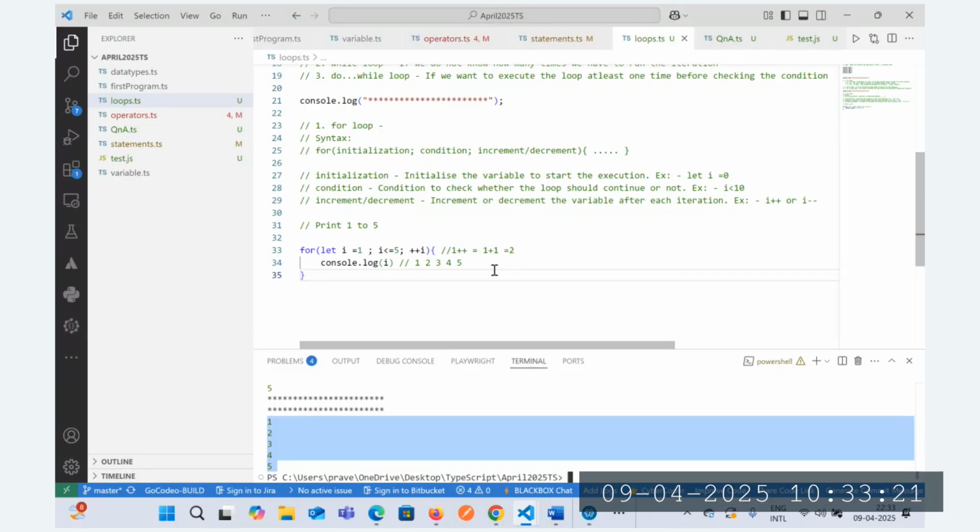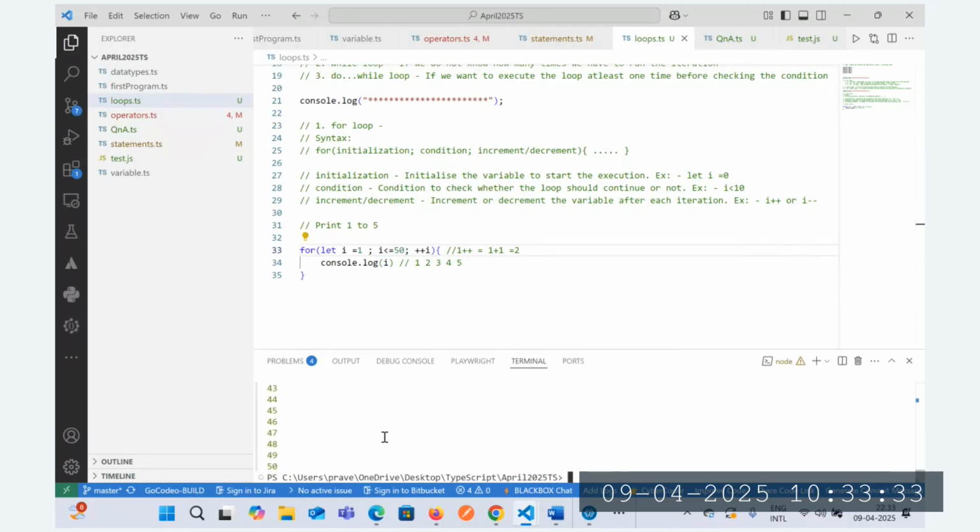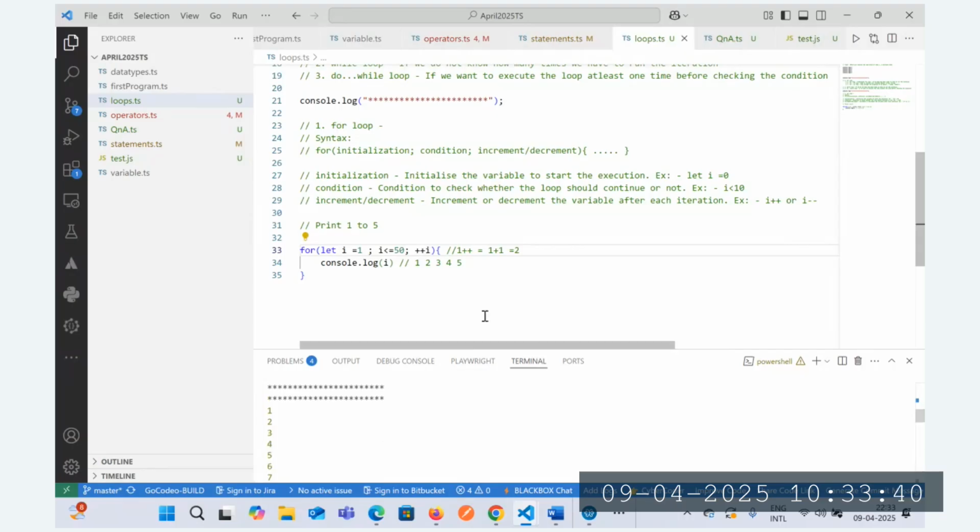Okay, so here if you observe, we have given a condition, and the condition is such that we know how many times we have to run the loop. If you give 50, then it will print the value from 1 to 50 over here. That means it knows how many times we have to run the loop, right? So there the for loop will come into picture.